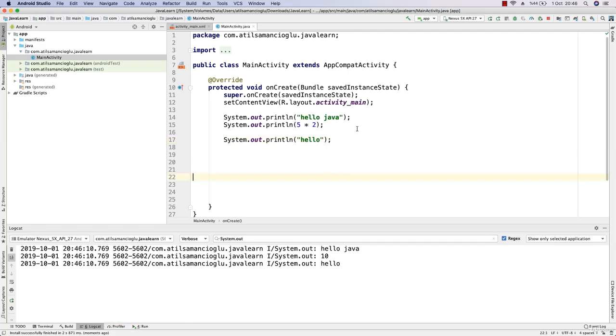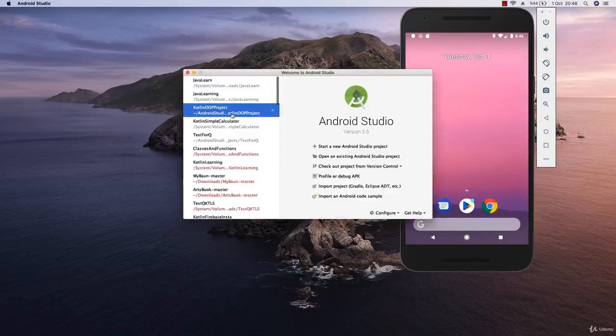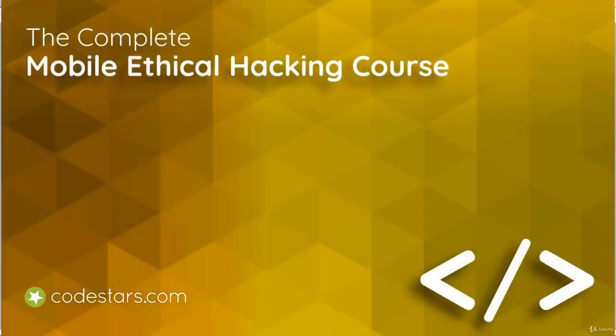Okay, so right now you know a lot of ways to run Java code. We're going to continue with this file in the next lecture.